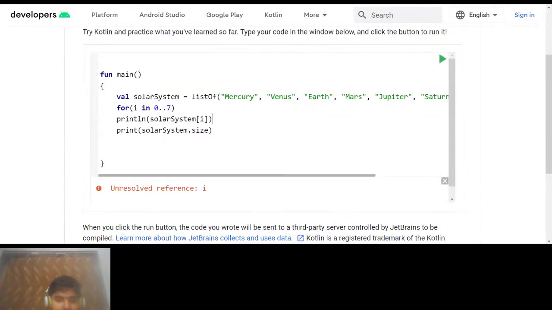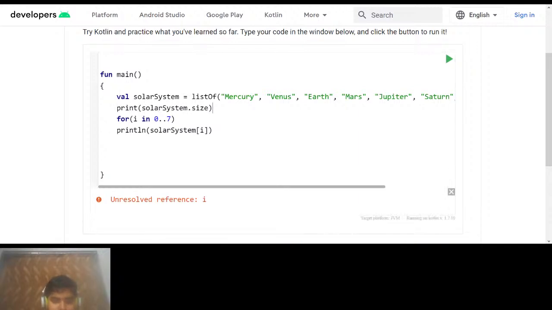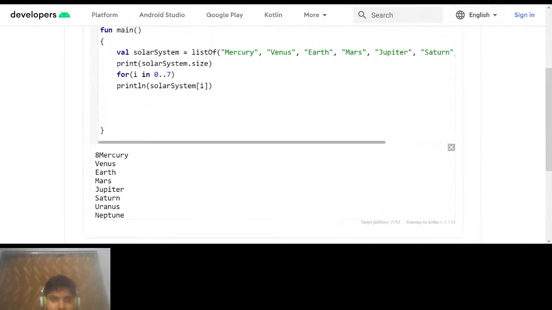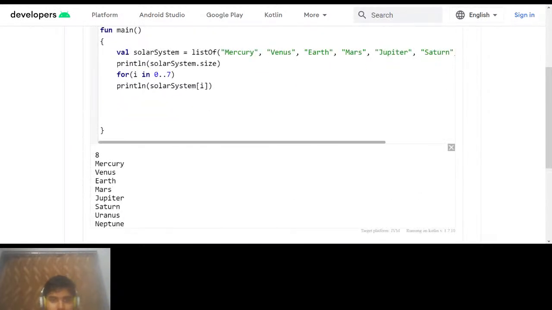We have declared this for loop here. If we are using this, we have to use it previous to the for loop. Let me make this println. Great. As we can see, the size of this list is 8, as evident from this dot size method call. Then using this for loop, we are printing all the elements of the list.